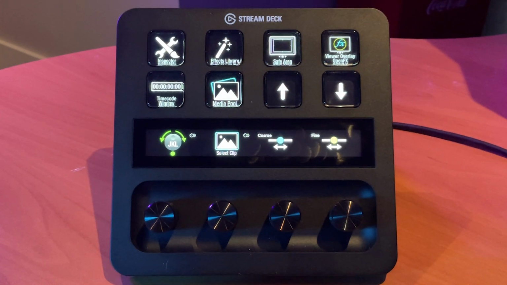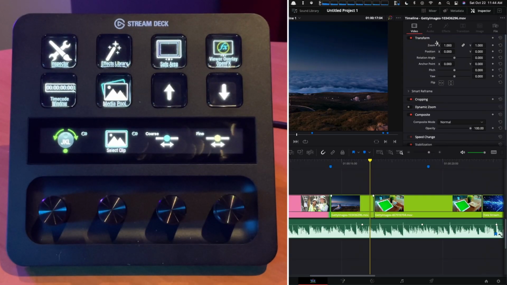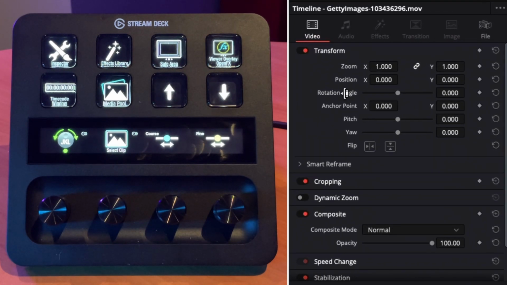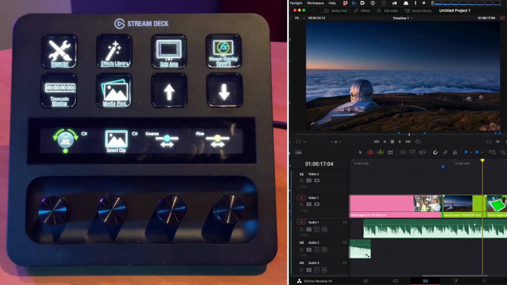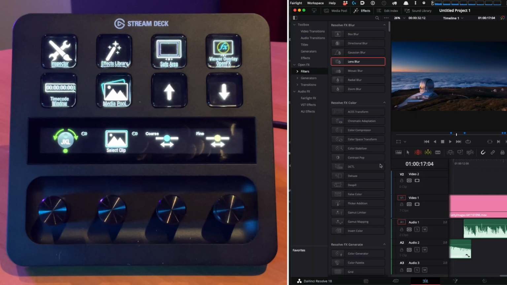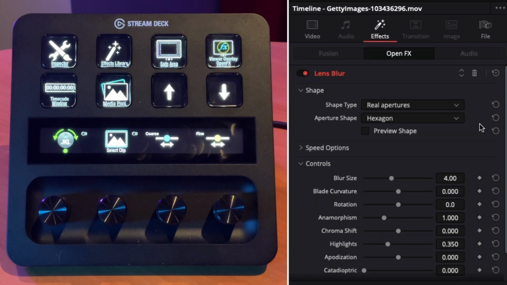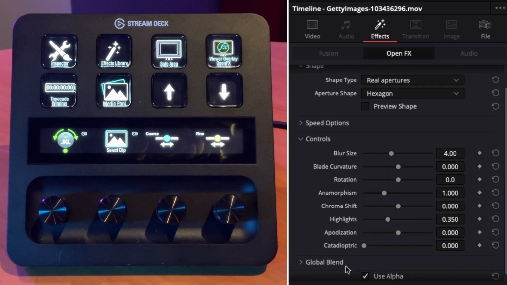Now I'll show you how that works. Unfortunately they don't work on any of the parameters in the video side or in the audio side. How they become useful is when we apply effects. So if we go up and we apply any sort of effect, let's apply a lens blur to this clip here. And we click on effects. And now you can see we have a number of these effects that we'd like to be able to control. What we need to do is click on any one of these sliders.